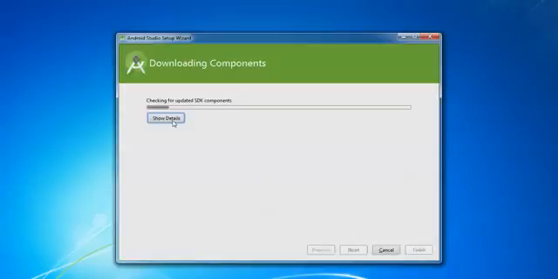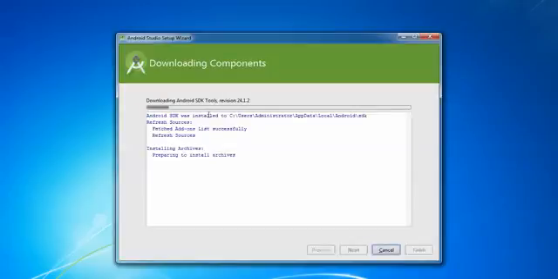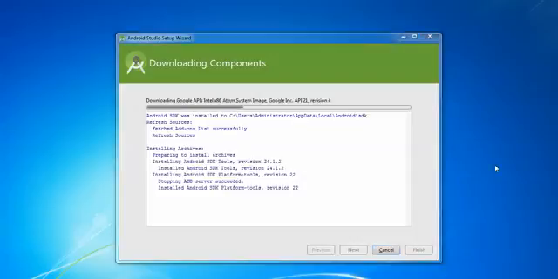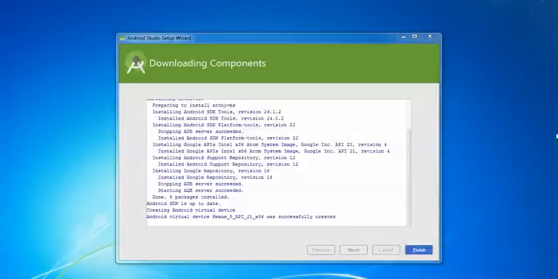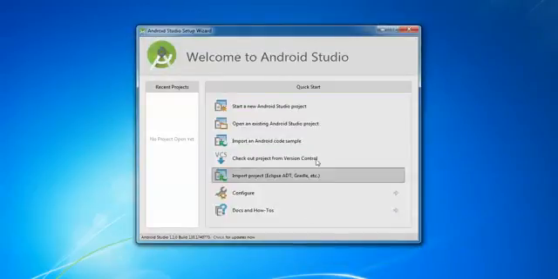Click on show details, checking and downloading the Android SDK revision 24.1.2. It takes some more time here. It is still downloading the Android Google API Intel image supported for this 64-bit version. We still need to wait here. Now the installation has been successfully completed. You need to click on finish. After that we can start a new project.